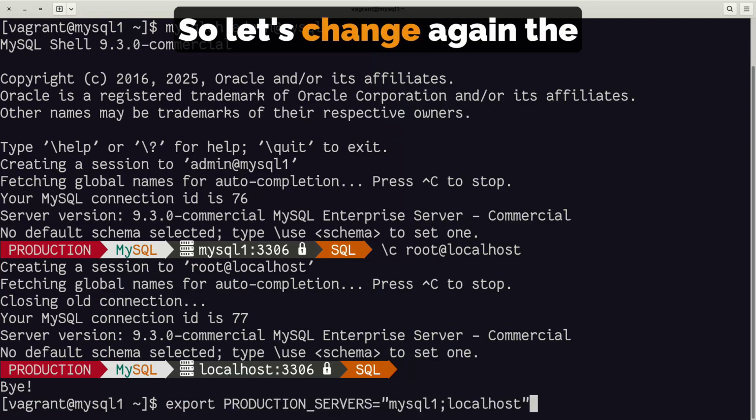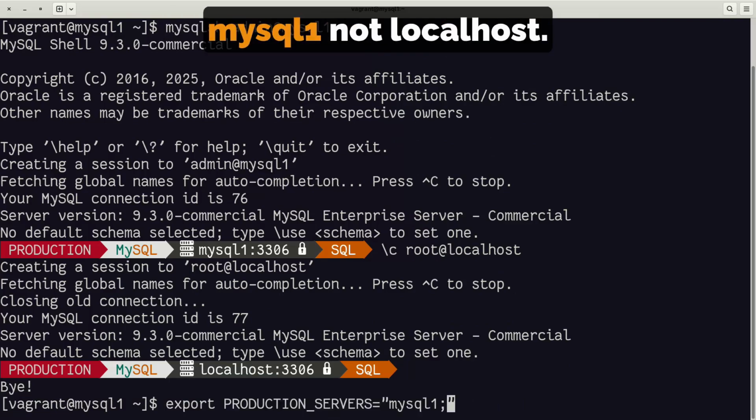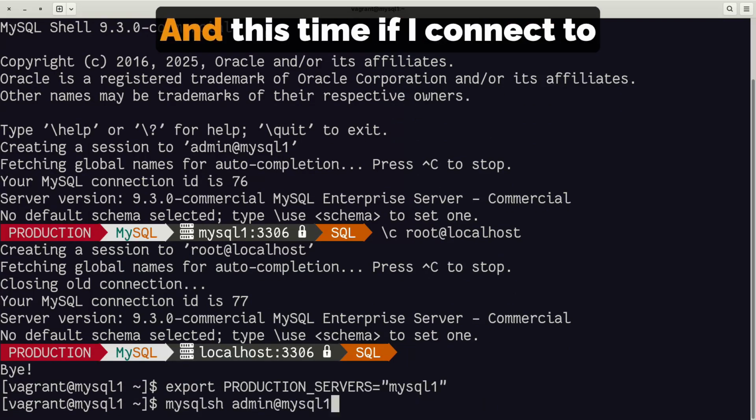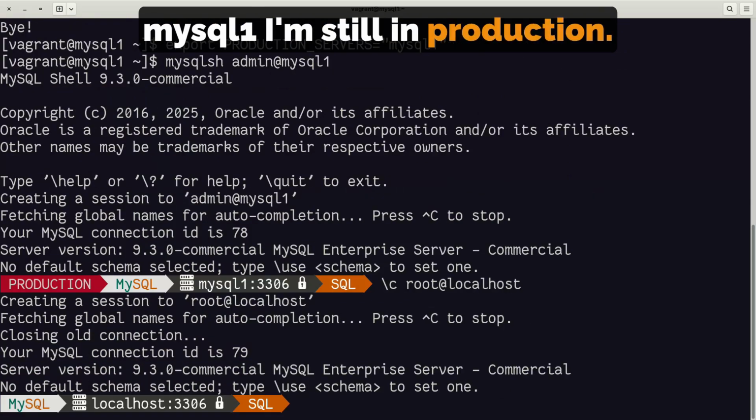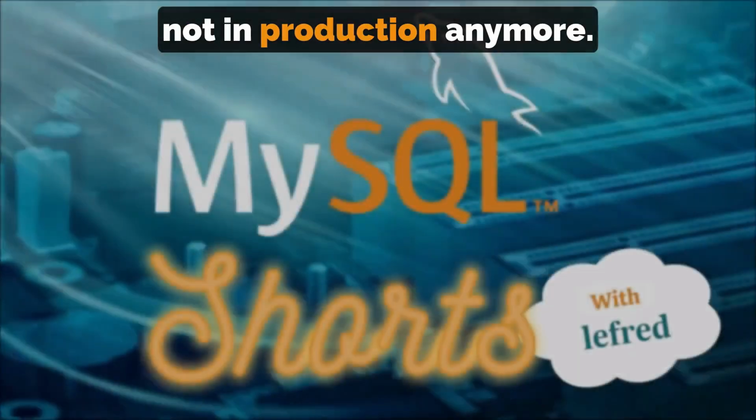So let's change the production server again and put just mysql1, not localhost. And this time, if I connect to mysql1, I'm still in production. If I connect to localhost, I'm not in production anymore.